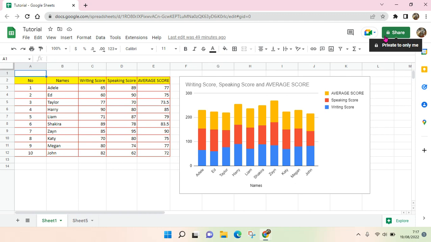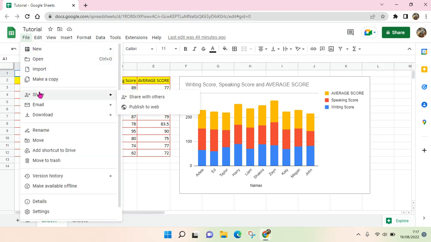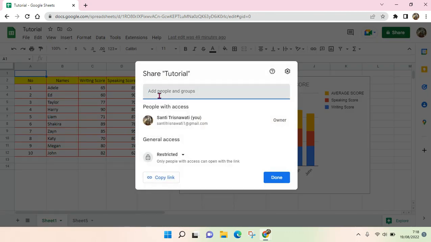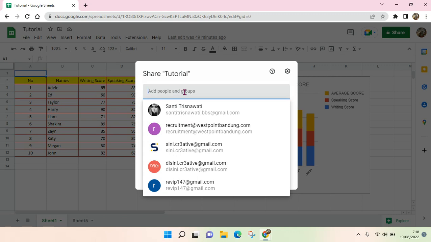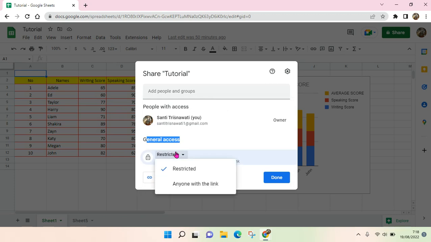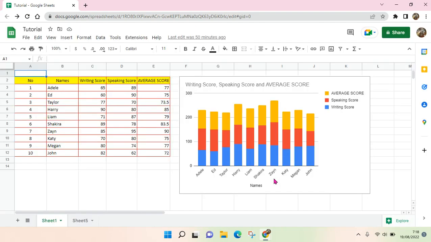And if you want to make it public, you can just click on File, and here you can click on Share. So there are two options: share with others and also publish to web. If you click on share with others, here you need to add people or groups that you want to invite to this file as an editor or as a viewer only, and you need to change the general access in here from restricted to anyone with the link, and click on done. So that's the first way to make your file public.